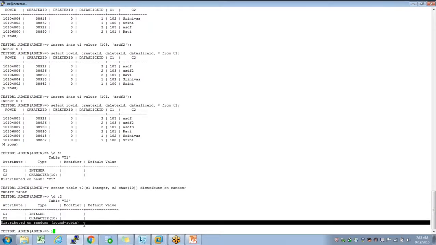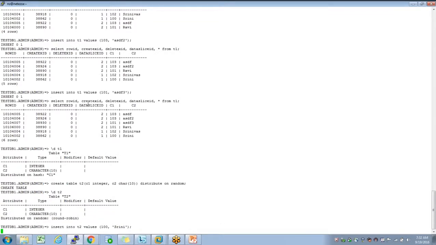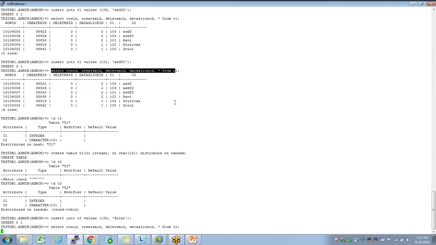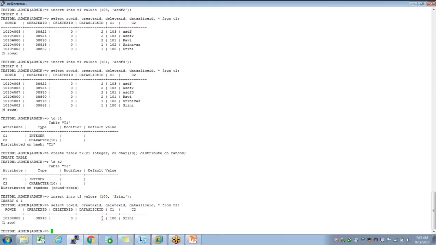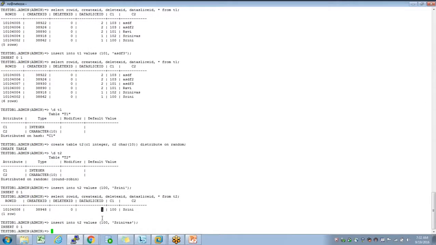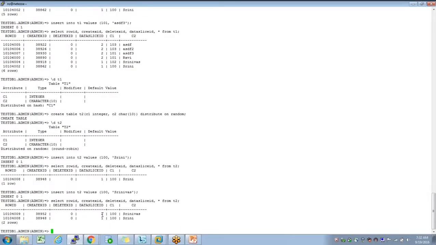Now what happens when I insert into T2 values 100, the same inserts like T1 I'll do here. So it went into data slice ID 1. Now if I try to insert the same 100, and this time I say Srinivas, I cannot say with confidence that this will again go to disk 1. So look, this time it went into disk 1.